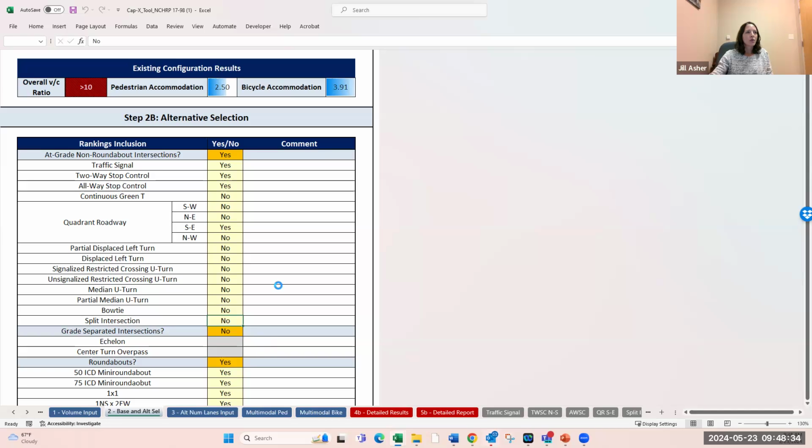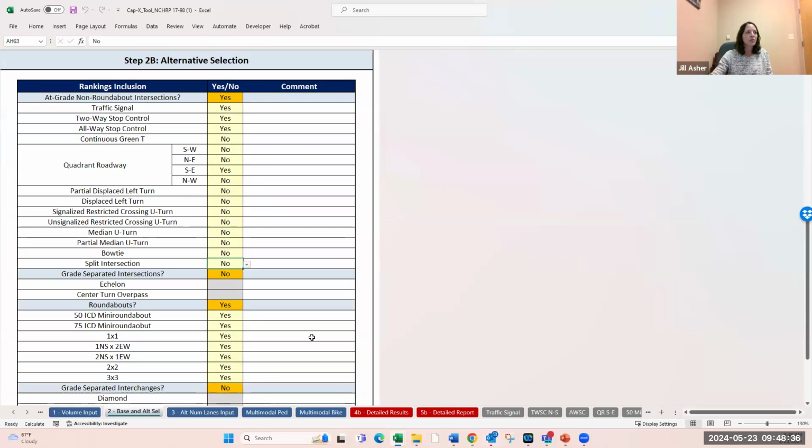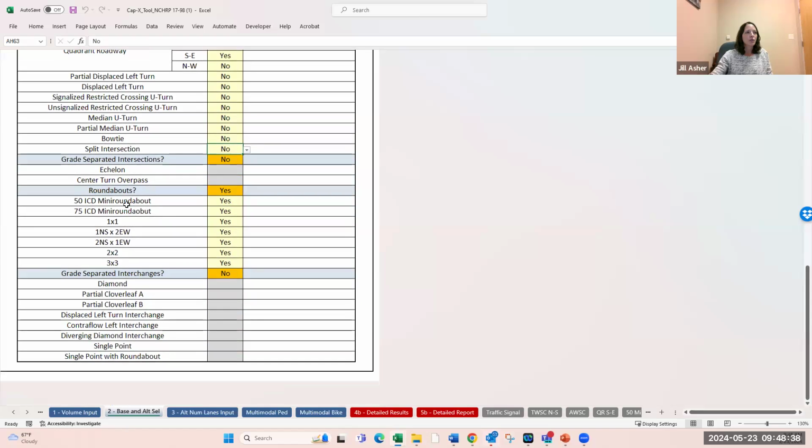Okay, so we have some of these traditional intersections up here, and then also we want to look at some roundabouts. And that 50, I'm not necessarily an expert on roundabouts, but I'm going to say it's a little too small for the number of trucks and the number of cars going through here. I actually would say 75 is as well, but we'll leave that in there just to look at it.